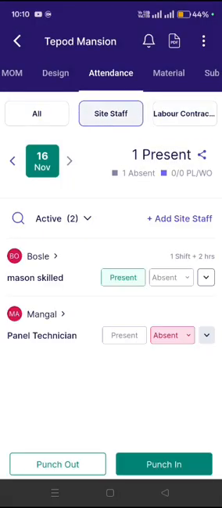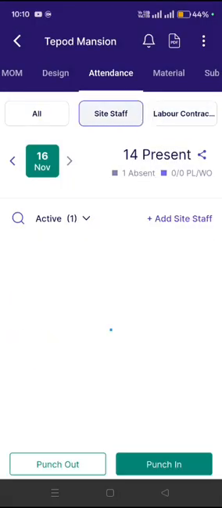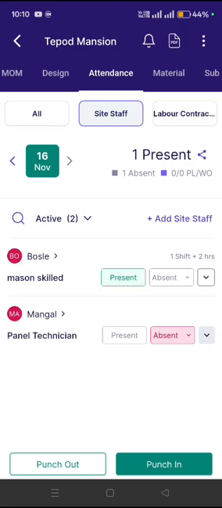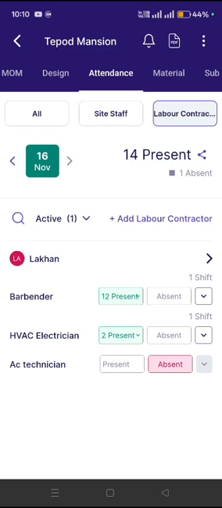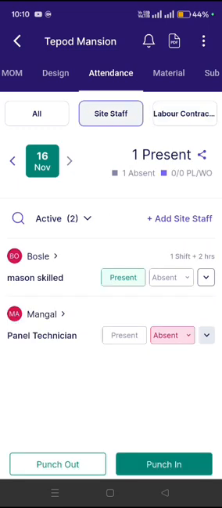So this is how you can add your site staff and labor contractor, and your team can mark their attendance on a daily basis, and you can track their salaries or daily wages. Okay, thank you.